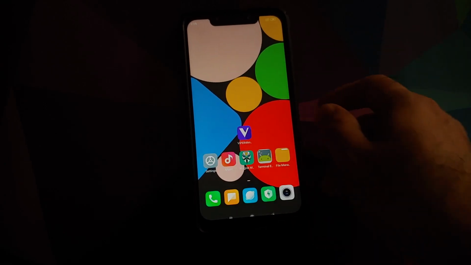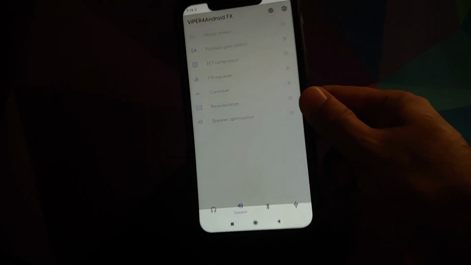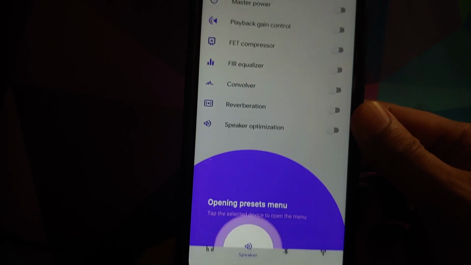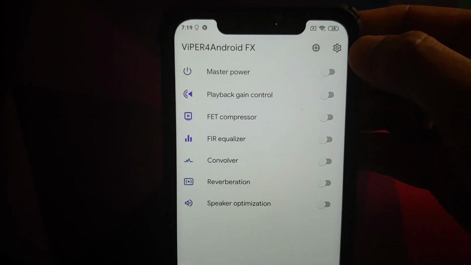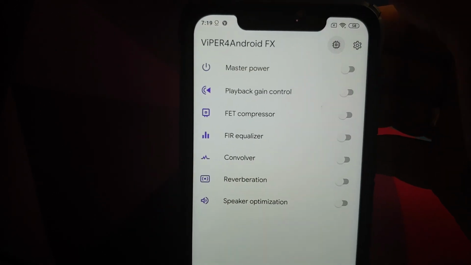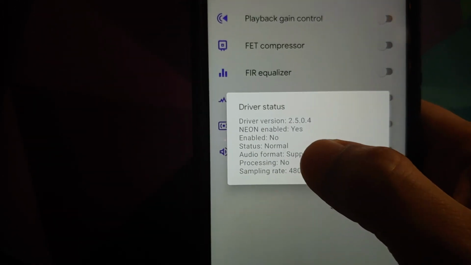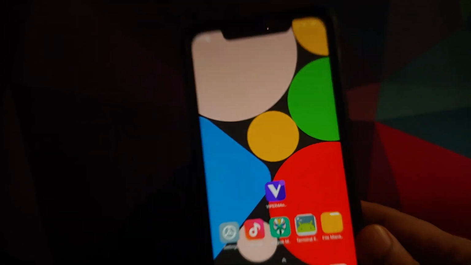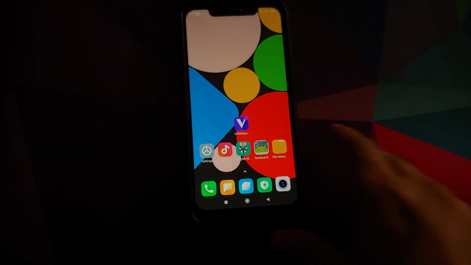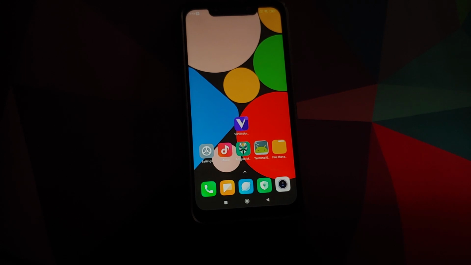Back into Android, we can unlock our device, and now if we open ViPER4Android, we are not getting a message that there are no drivers installed. Just tap anywhere on the screen, click on the icon next to the gear icon, and as you can see, neon enabled is yes, which means the drivers were installed successfully. And now we can take ViPER4Android for a spin and see how it works.